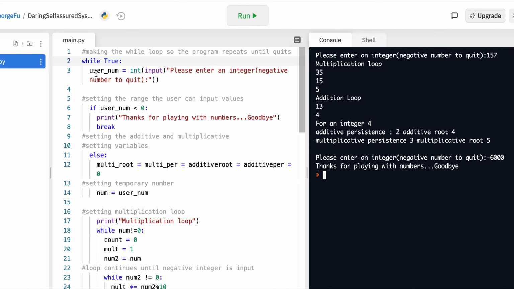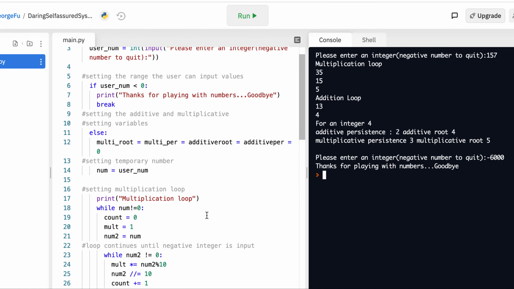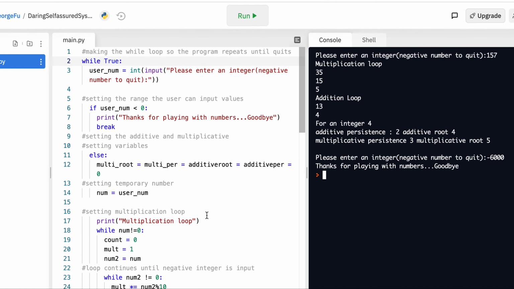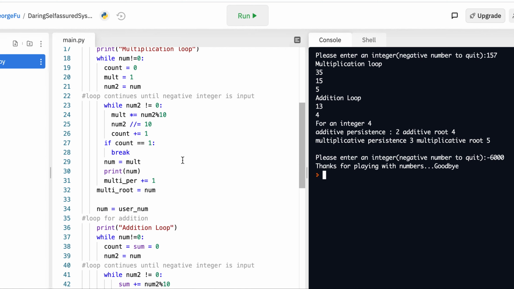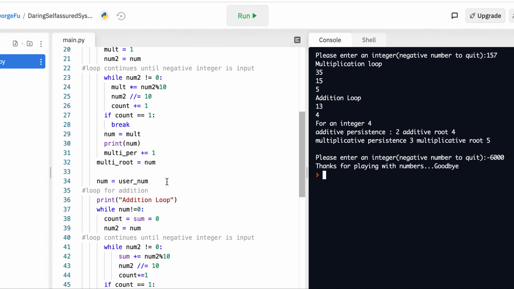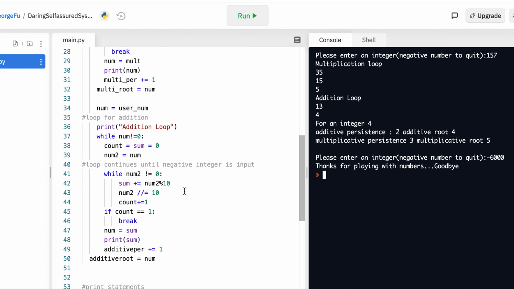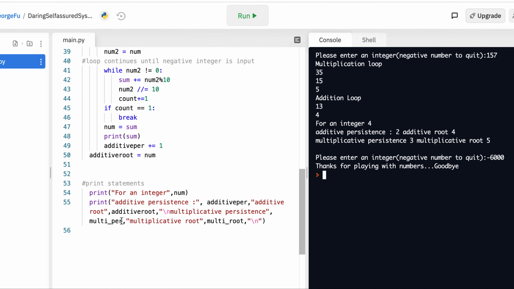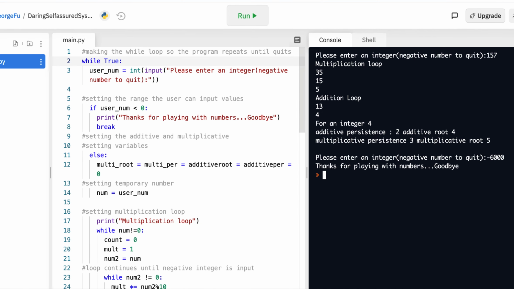It's in a while loop, and it doesn't use any break statements. So I think this code is the right way to solve this project. Let me run through it one more time. The first part was the while statement to make sure everything runs in a while loop. Then the user inputs their integer. Then we have the multiplication loop, where I assign variables and calculate the multiplicative root and multiplicative persistence. It's the exact same thing for the addition loop. And finally, the print statements. So yeah, thank you so much for watching.